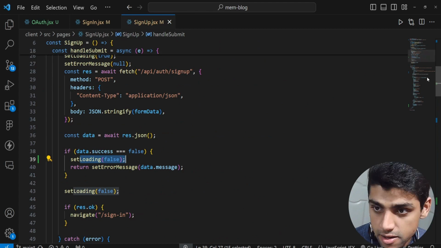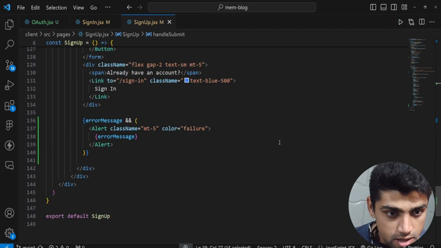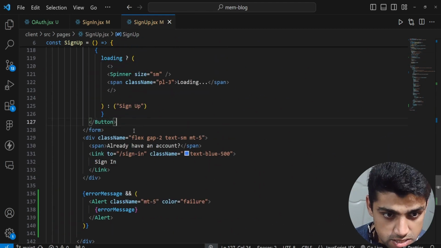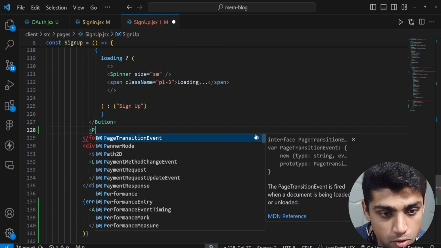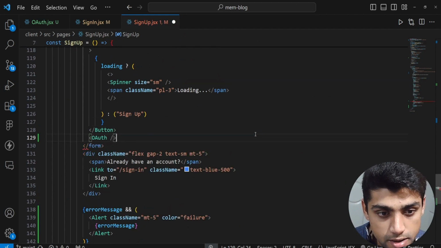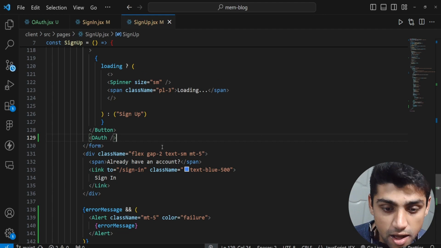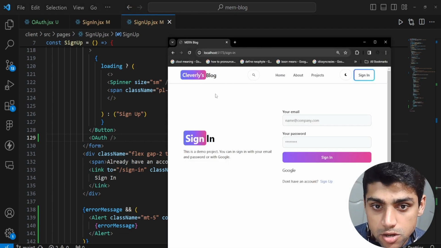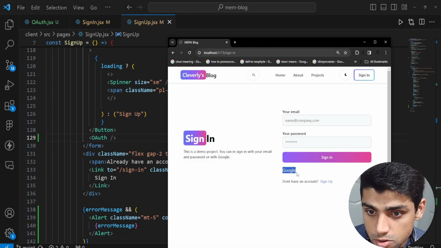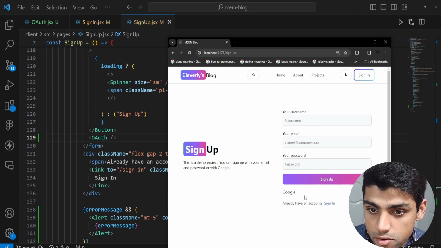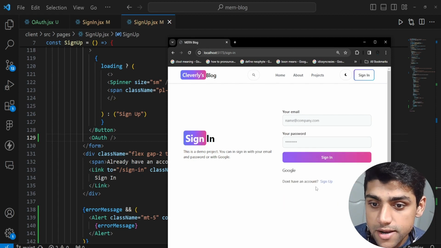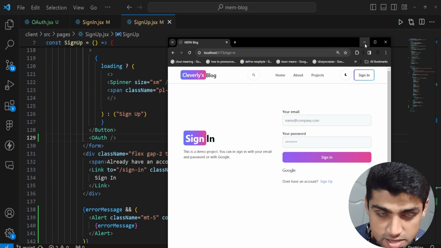Same thing goes for sign up. In the JSX all the way to the bottom where we have the sign up button, right after that we'll have OAuth. Again, it's imported, and you could verify by going to this page, go to the sign in, you could see Google over here, and then sign up. If you go there, you could also see Google. So that's great.